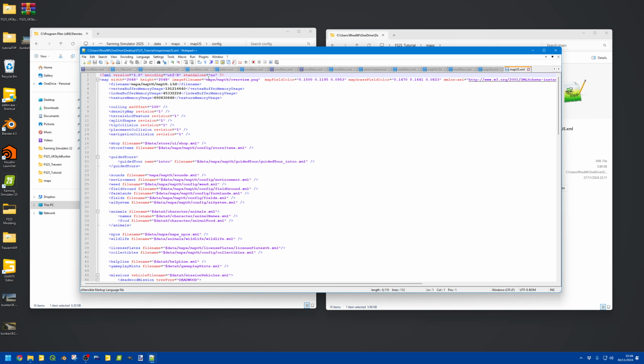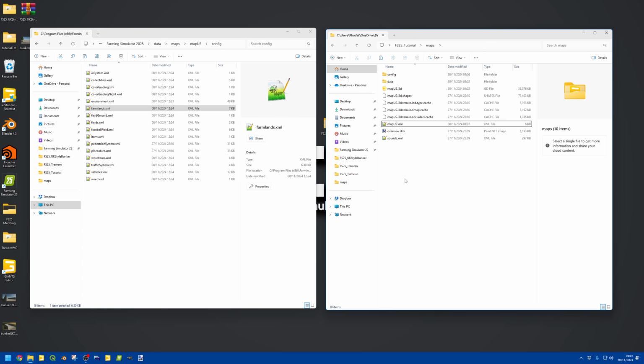We now have our image file name. This needs to get changed to maps. The file name needs to be changed to maps. So that's sorted. Control S to save that. We need to change our farmlands to be maps/config and then to there. So then everything's set up correctly. Okay. That should all now be done.